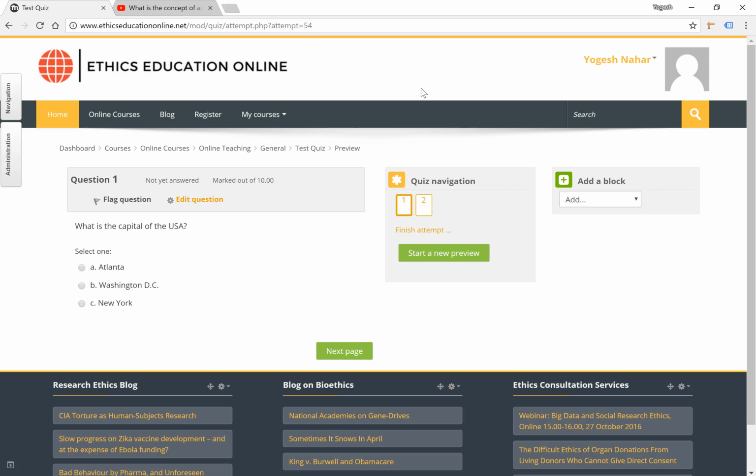Within the preview screen, you will notice that you have a quiz navigation box which allows you to move from one question to the other. And you have the questions here on the left. The marks for each question is listed here. Let's make a selection for this and move on to the next question.